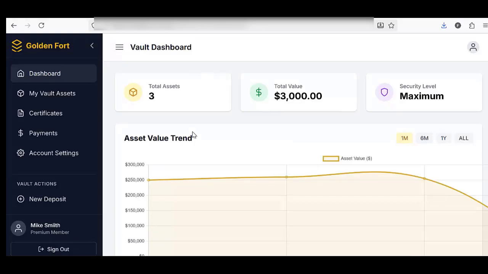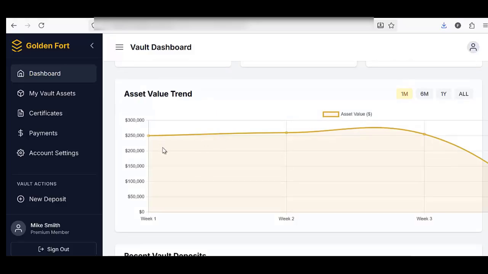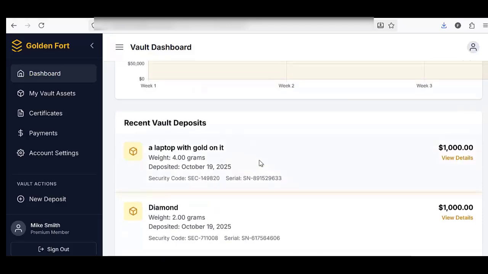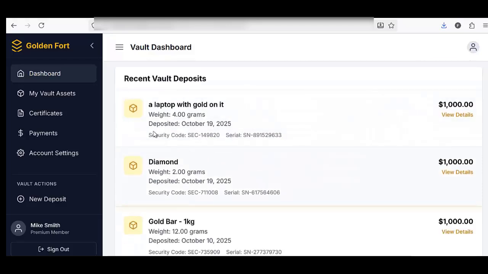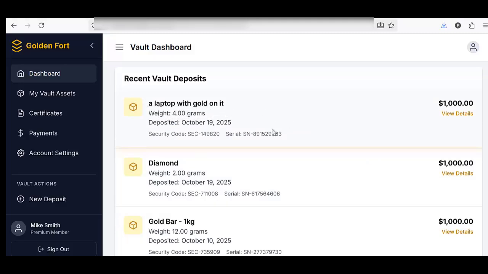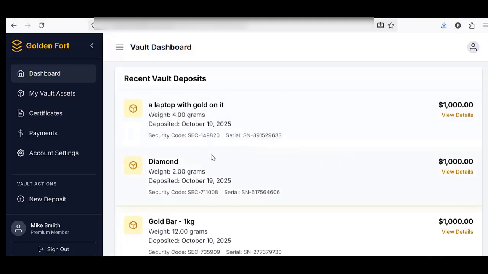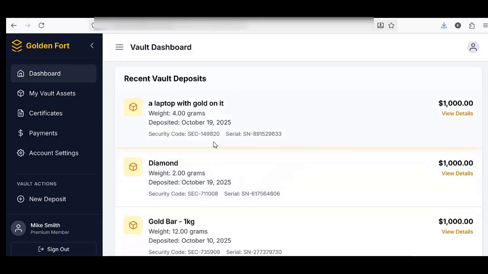All right, so this is the dashboard. For the dashboard, we'll walk you through everything right here, right from the dashboard down to this last part right here. For the dashboard, we have total asset, total value, then security level, then we have asset value. Then you can see if your asset is going down or going up depending on you. So we have recent vault deposits right here. You can see we have a laptop with gold on it. You can see the weights, the deposited dates, the secret code and the serial number. You can click on view details right here.